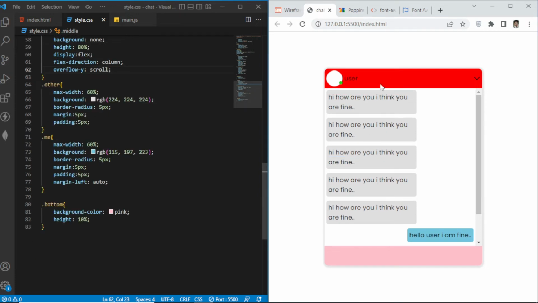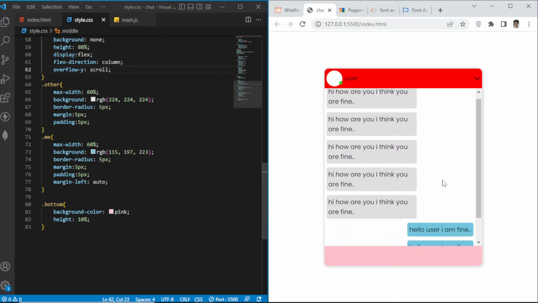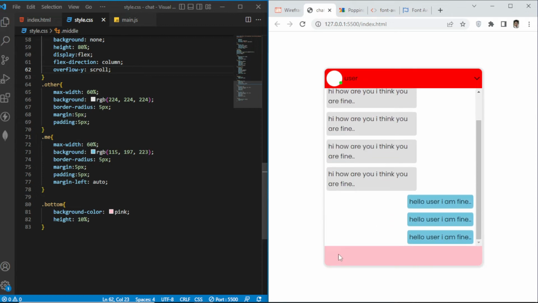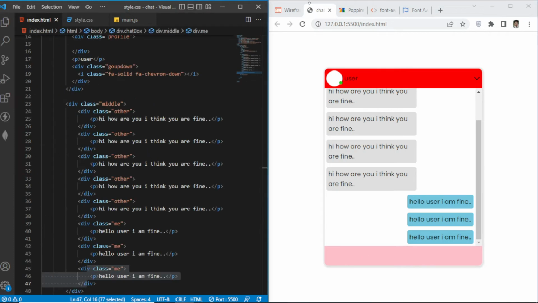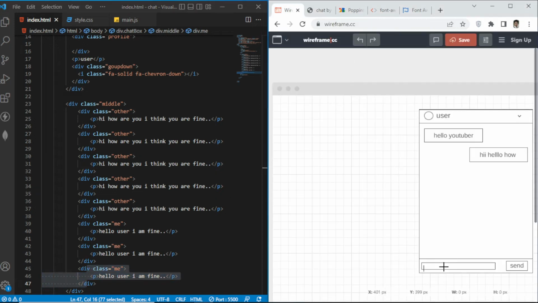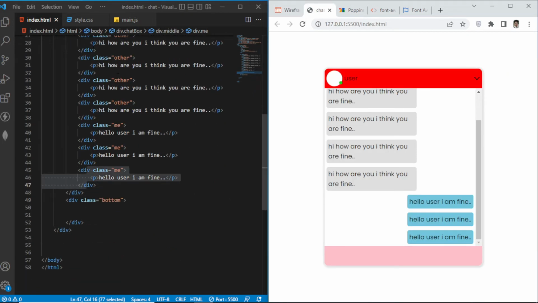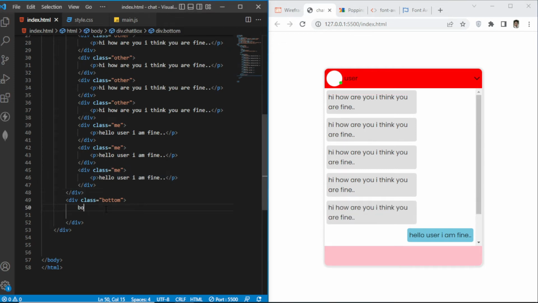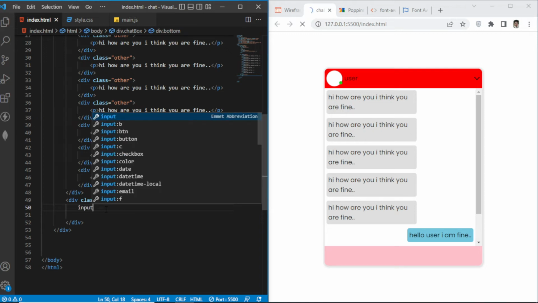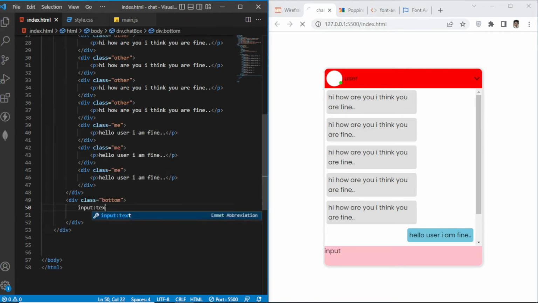So now what we are going to do is, we have created this one. Now we have to move on to the bottom part. In the bottom part we have an input text. If you can see here, we have an input and a button called send. So let's make it. Inside the bottom we have input, the type should be text.